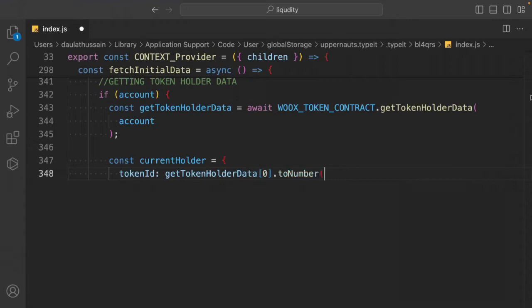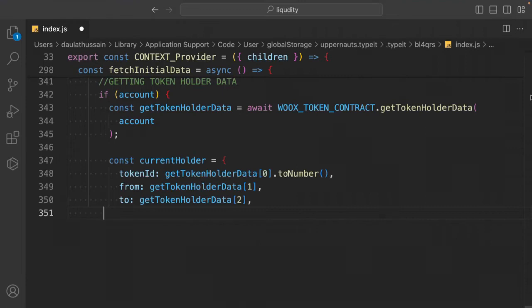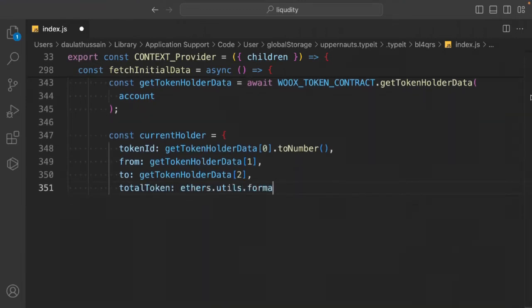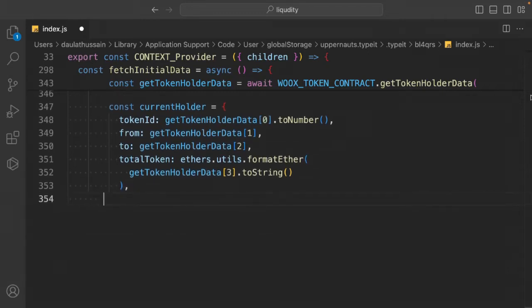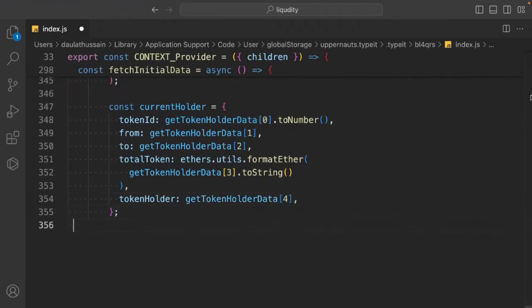We'll say number first, because this will come in the form of an array, so we have to access it in the indexing form. We have the token ID, then we have to get token holder data 1, then we have to get the 2, then we have to get the total token, and convert it into Ether. Then let's say what information we have to get: the token holder. These are the information we are taking and returning. So that's the only thing we have to do.